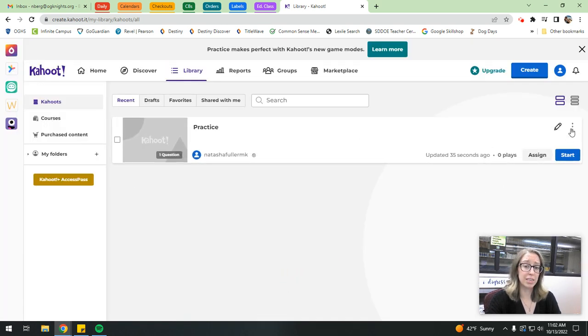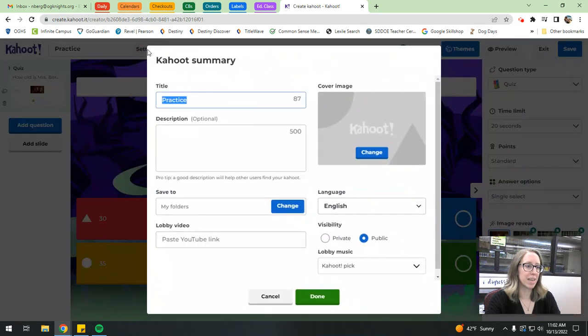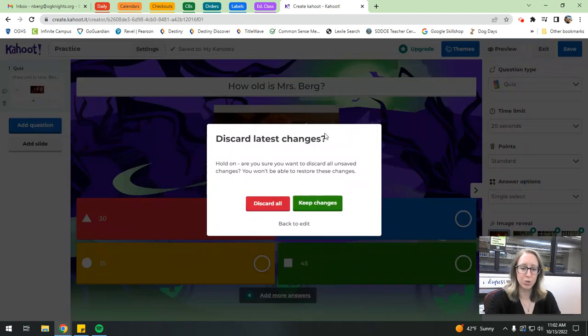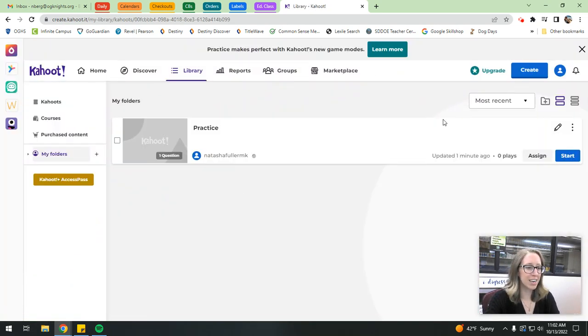You do want to make sure that it is set to public though. If it's not set to public, then you're not going to be able to share it. So to do that, you can just hit this edit. We're going to go to settings at the top, and then visibility, you'll just want to make sure that it's public, because if it's private, then you won't be able to share it or assign it to your students on Google Classroom or whatever it is that you're assigning it on.